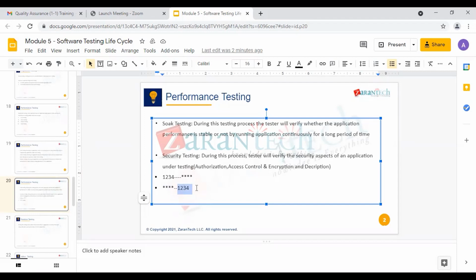Take your mobile phone. You can set a password for your mobile, correct? So that is stored in this format. When you enter something in the system, it will be stored like this, but it will be converted back to the actual form.